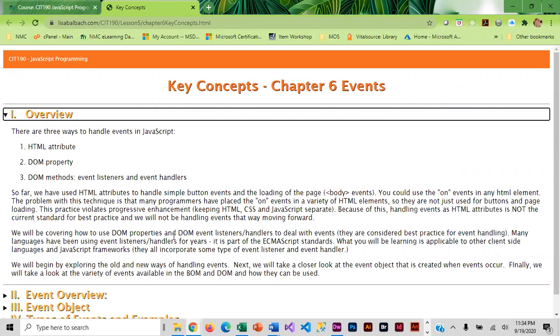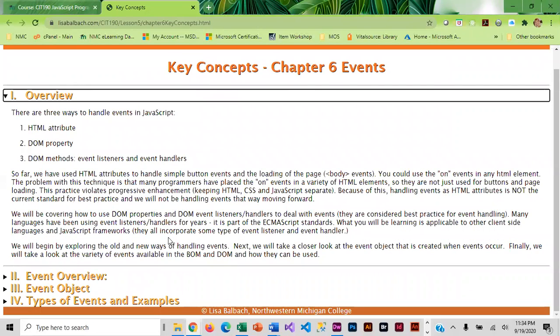HTML attribute is what we did in the 180 class. And what you are going to be learning today is how to use event listeners and handlers and how to use DOM properties. And both of those are considered best practice. So moving forward, once you learn how to use those methods, that is how I want you to do event handling.